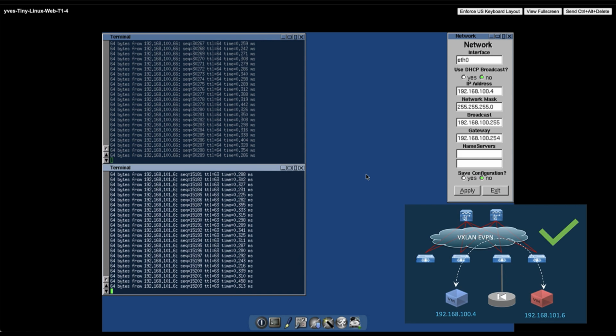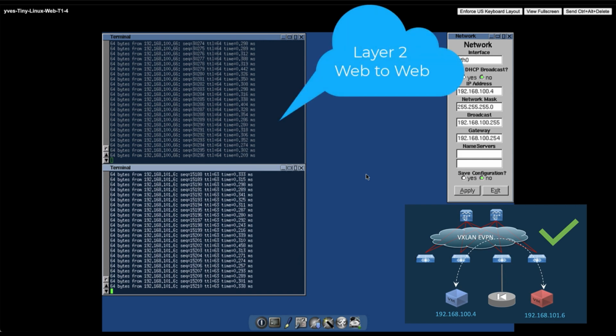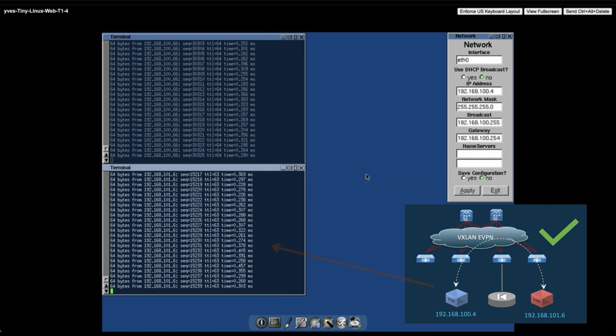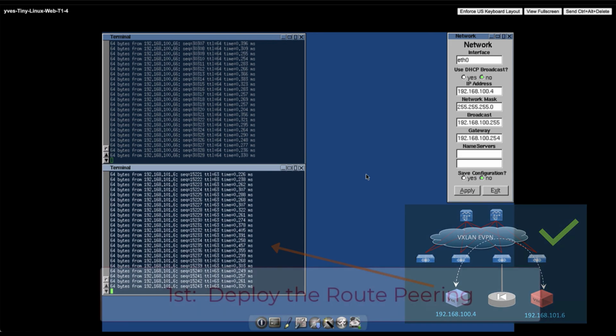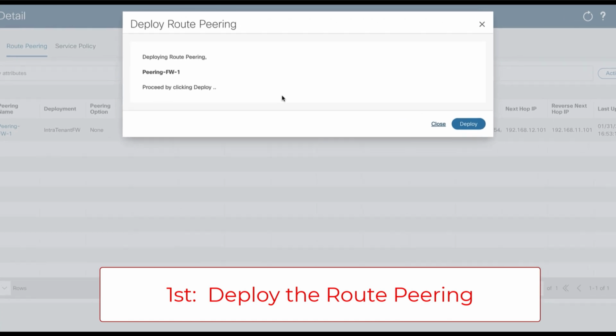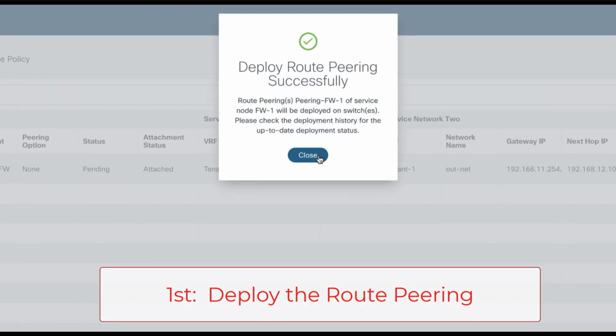So what we have here is an endpoint 100.4, doing a layer 2 test with 100.66, and a layer 3, a routed traffic to 101.6. So what we want to do is to reroute the traffic from the web to the application toward the firewall. So basically the windows on the bottom side should stop working. So let's return to our configuration and do a deploy configurations. And the deploy is done.